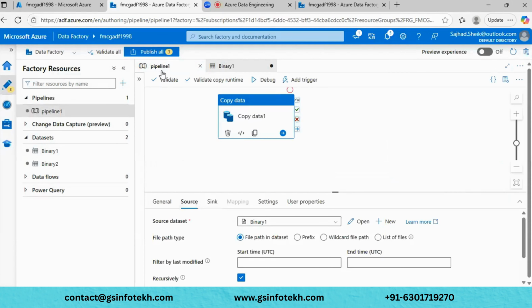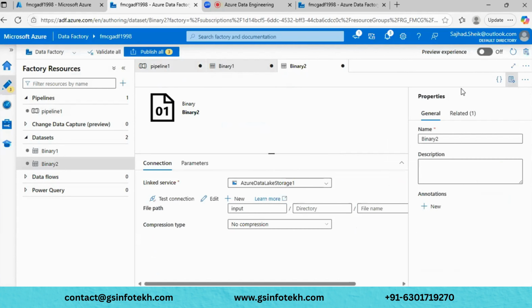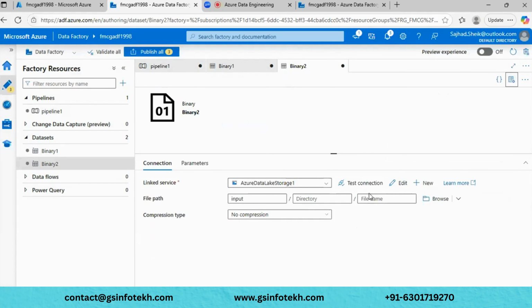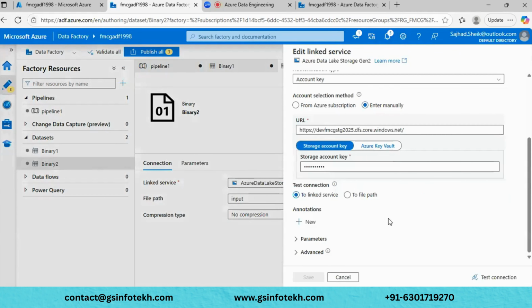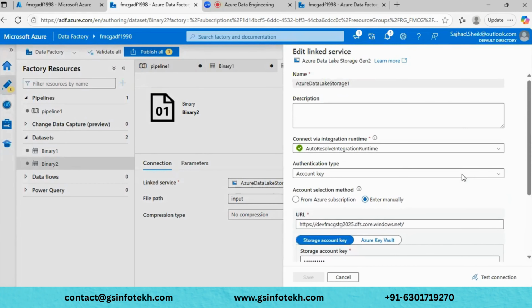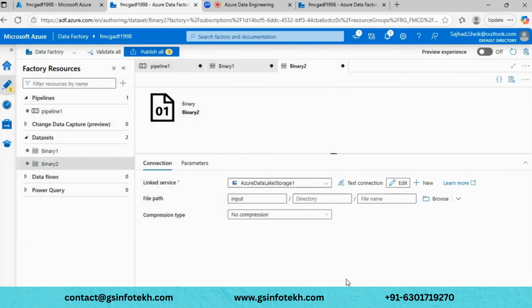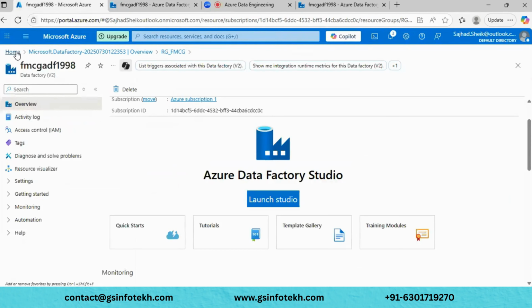And if I open another dataset, the sink, let me open this and you can see here, if I click on edit, you can see all the connection details. This is the storage account to which I am going to connect. Okay, I have connected to two different source systems. One is blob, and I want to pull the data from blob to the data lake Gen2.